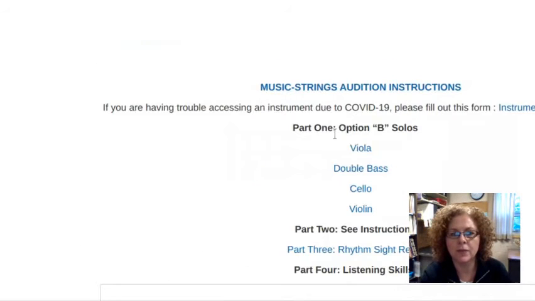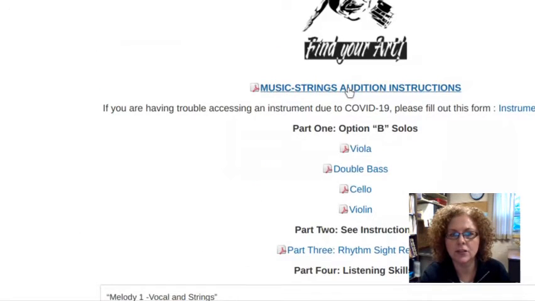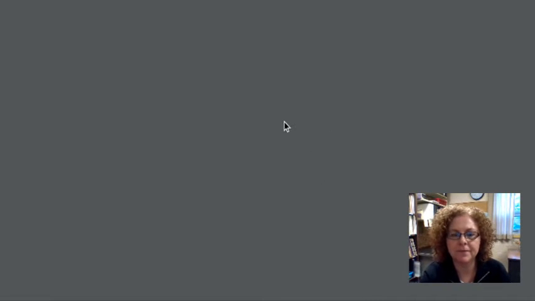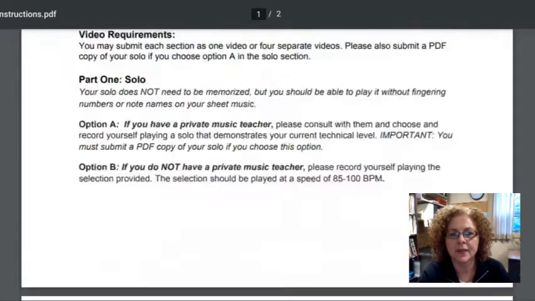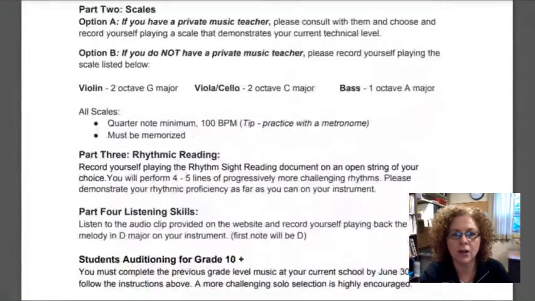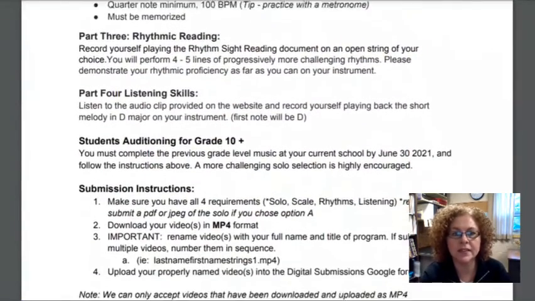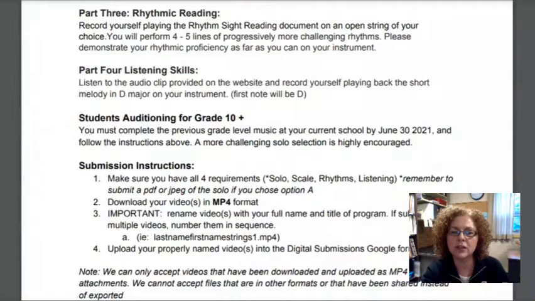Back to our other page, to our audition instructions. And we are on part 4, the listening skills. So you're going to listen to the audio clip provided on the website and record yourself playing back the short melody in D major on your instrument.